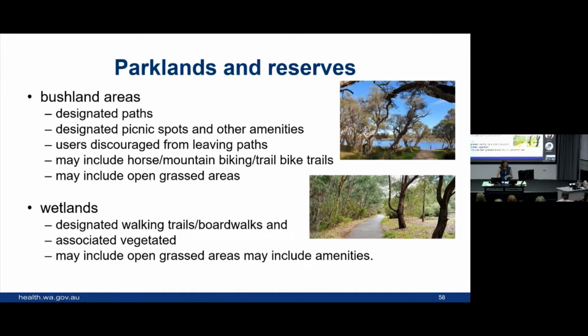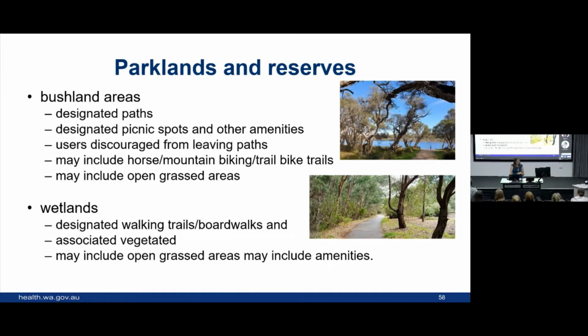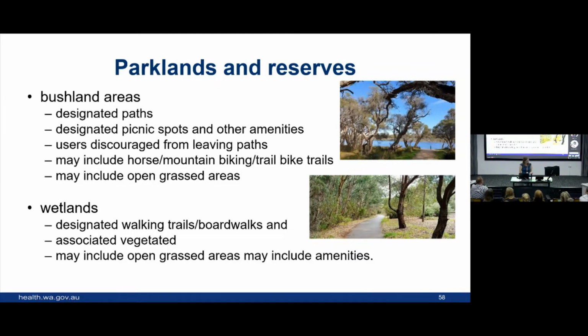So we understand that passive use areas may be co-located with active use parks. So you might have a playground on the periphery of a passive use parkland, but those active use areas will require more targeted remediation in line with the full guideline approach.